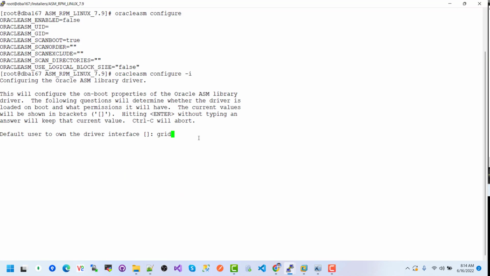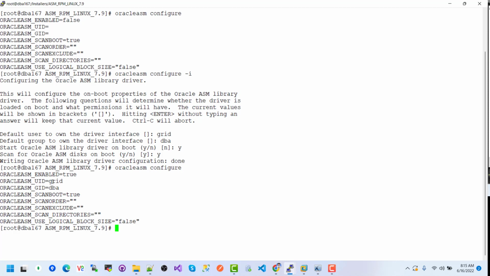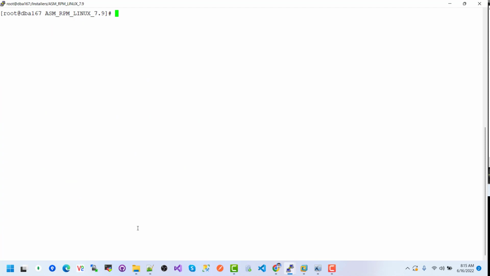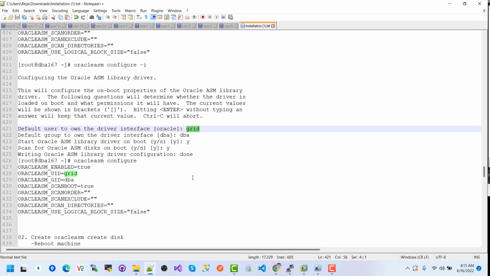Here we need to specify the user grid and then the group dba, and then yes, and then yes. Our configuration is completed. Now check oracleasm configure. Here we can see our configuration changes done. So this is the user, this is the GID, meaning group ID. So this is the Oracle ASM configuration.